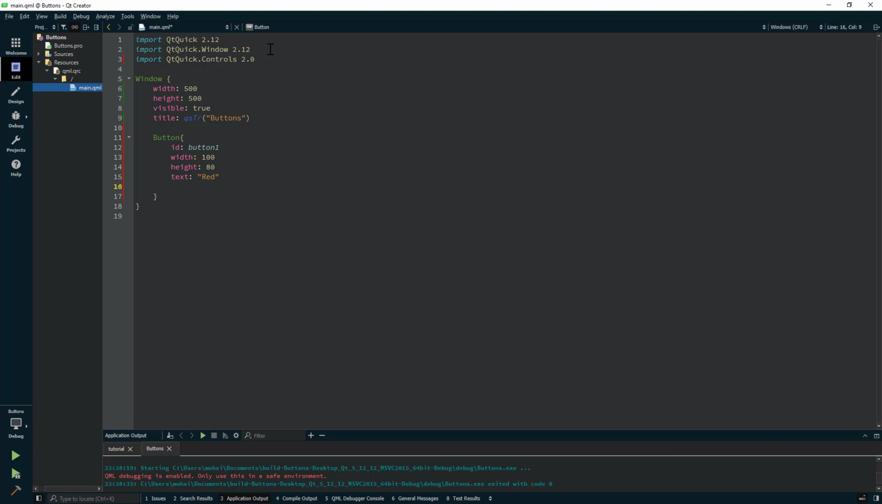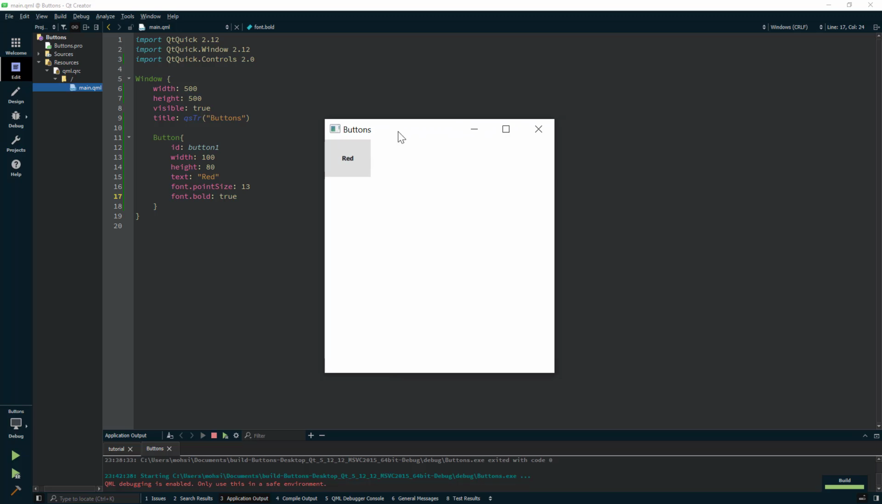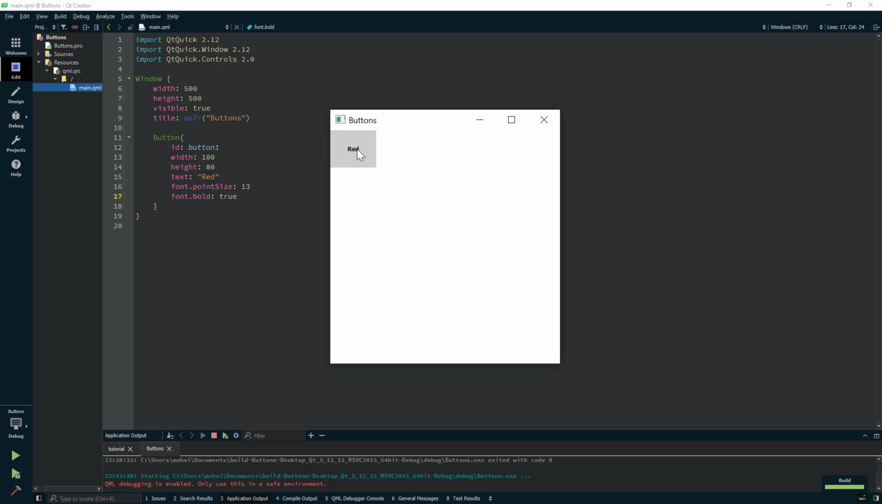You can also specify the font size of your text. To specify the font size, you have to write font.pointSize, and let's make it 13. And you can also make it bold, like bold: true. Now let's try to compile and run. Control R, and there it is. You have one simple button. If you press on it, it doesn't do anything because we haven't added any functionality to it. Okay, so let's add some functionality to this application.